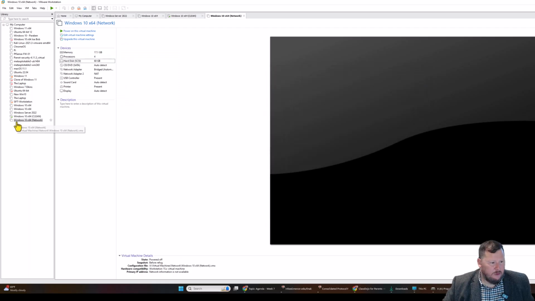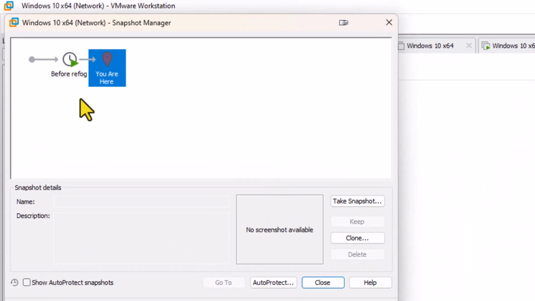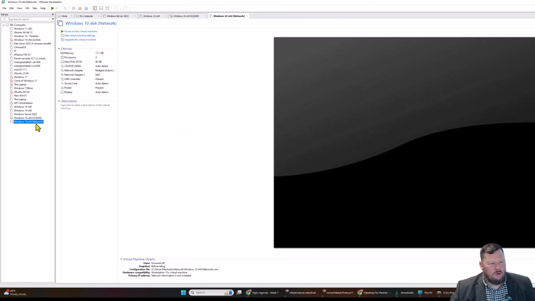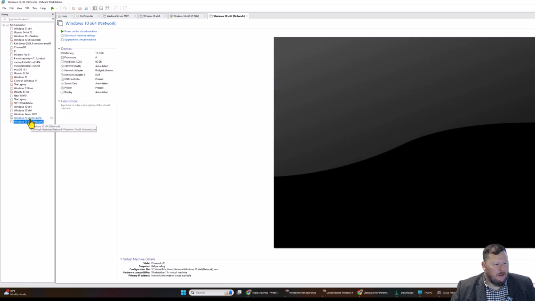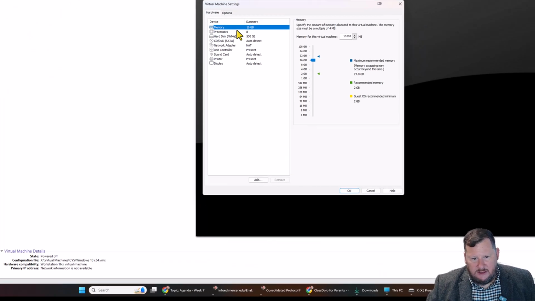So if you want to remove your snapshots, you'll again select your machine. You'll go to VM, Snapshot, Snapshot Manager. And I can't remember what this snapshot means, but if I'm willing to delete this snapshot, I would delete. At that point, it will take a moment or two, and then it will be deleted. Then you'll end up with a scenario. I'm trying to find one that does not have snapshots.